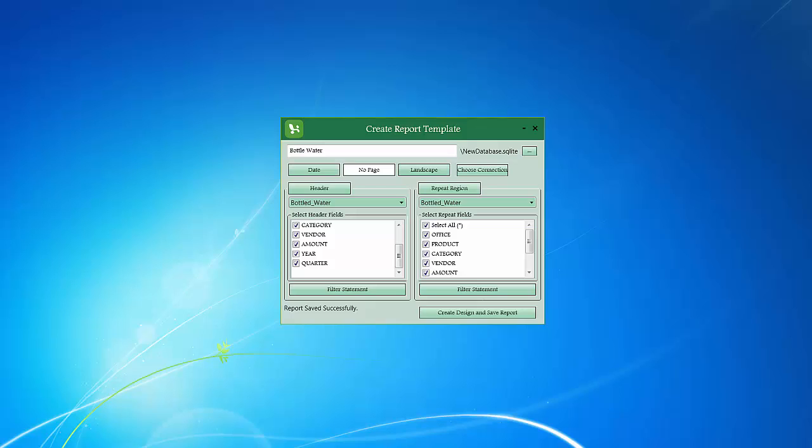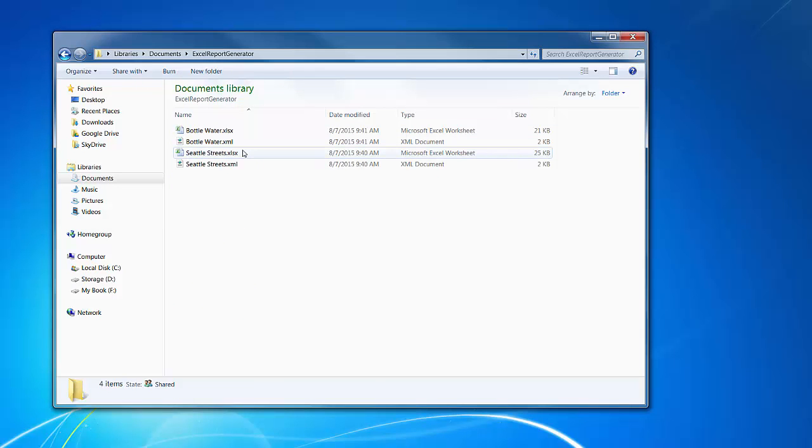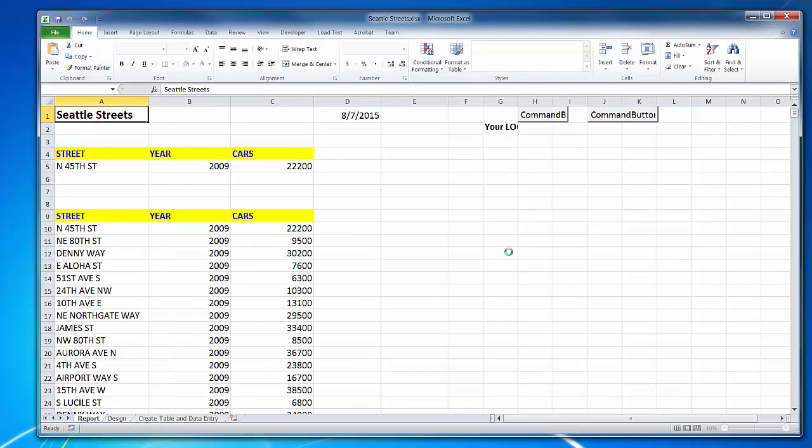And all of your reports are created in your My Documents folder, right here under a folder called Excel Report Generator. And you can see we have both an Excel file as well as an XML file that contains all the data from the database. So first of all, let's go ahead and open up Seattle Streets. It'll take just a minute for that Excel sheet to populate here.